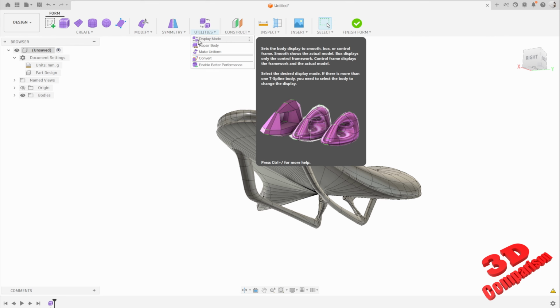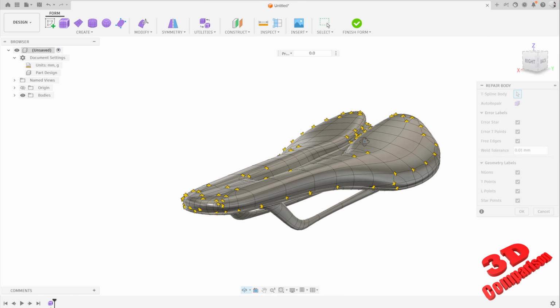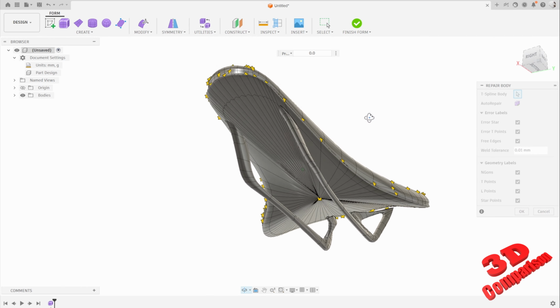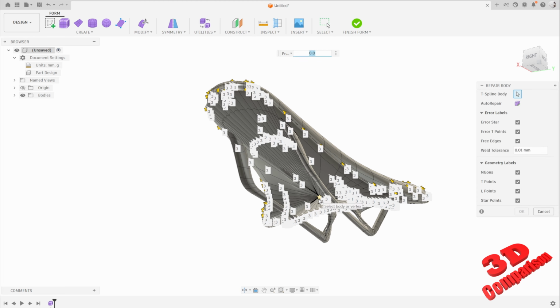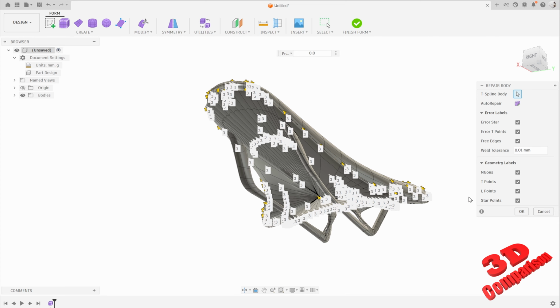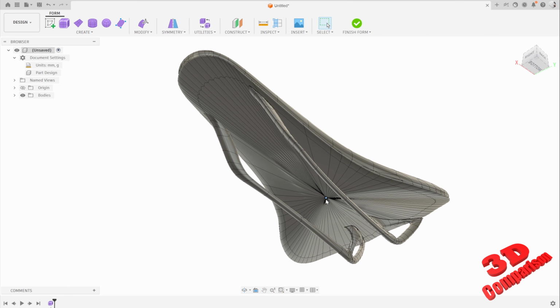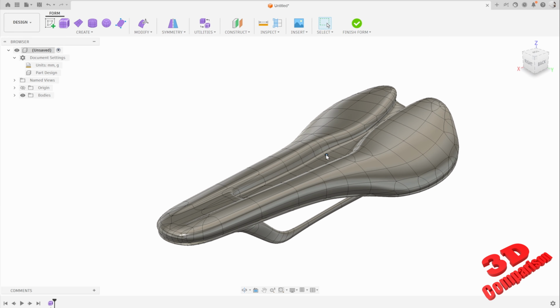If I go directly with the repair body for this one, we're going to see that this will have many problems. For example, that star over there, I'm going to go for auto repair in this case. We're going to see how many of those Fusion will manage to clear. We still have that vertex over there, which is problematic.